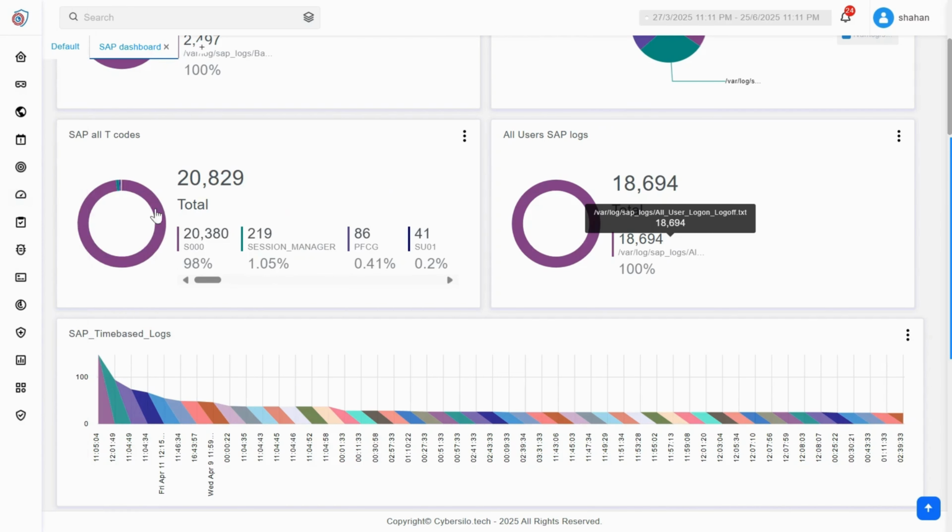Now the next chart is SAP All T Codes. Based on the selected time range, the chart displays all T codes currently present in the environment. Each alert usually has a T code attached. For example, S000, Session Manager, PFCG, and SU01.